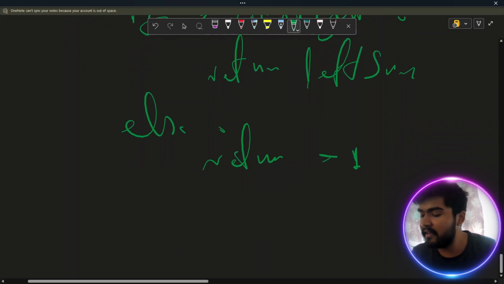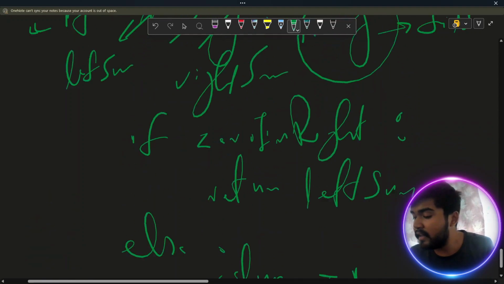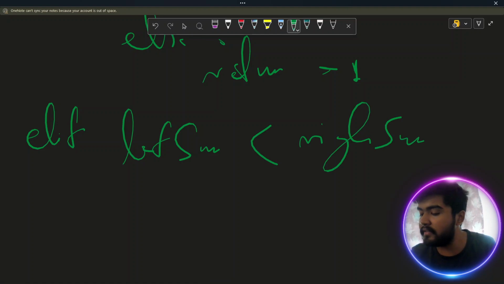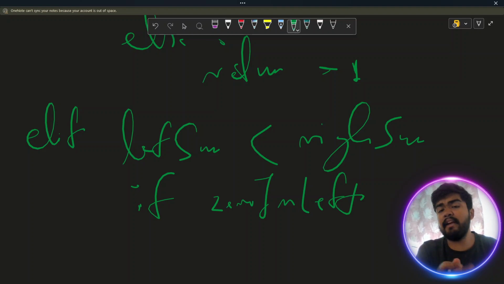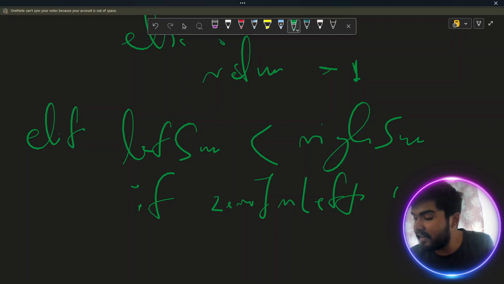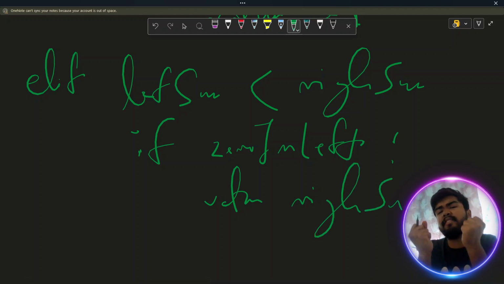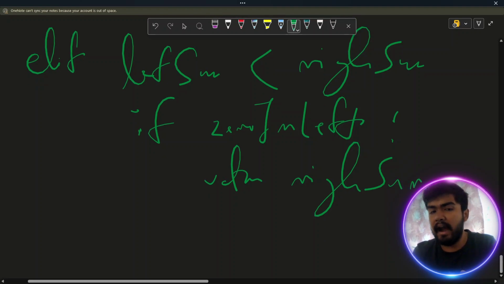Tell me guys, the reverse case, the elif case. The previous one was where my left sum is greater than my right sum. On elif, my left sum is smaller than my right sum. Tell me, what do we definitely have to look for? If there are zeros in the left, we definitely need some zeros in the left, so that we can fill the gap. That we just discussed in the reverse case. If that is so, then what do we have to return? Return the right sum, because we are always trying to make both our left sum and right sum as minimum as possible in the initial go.